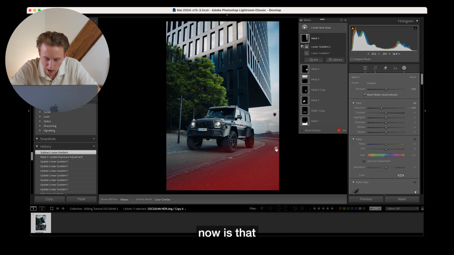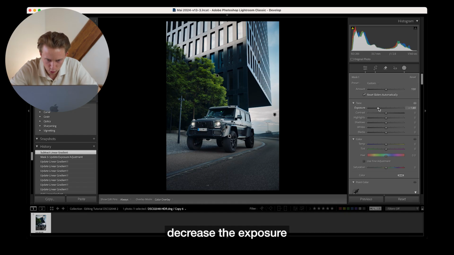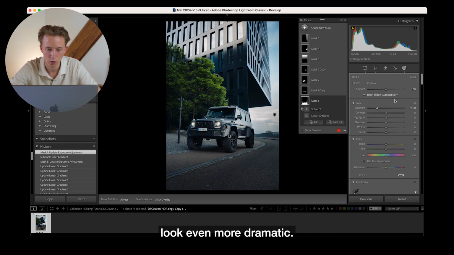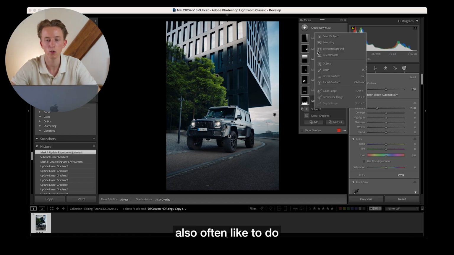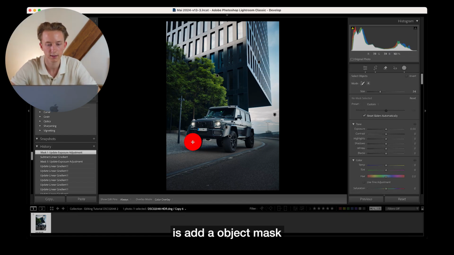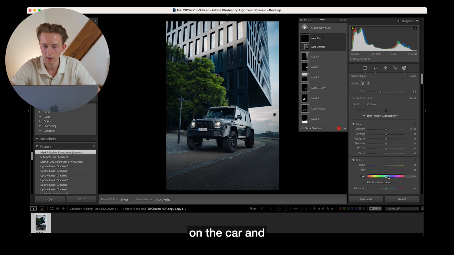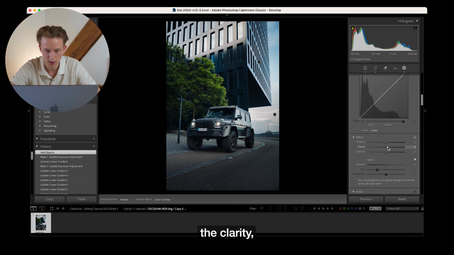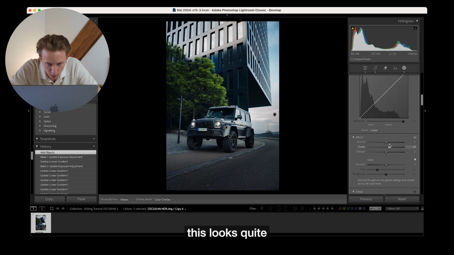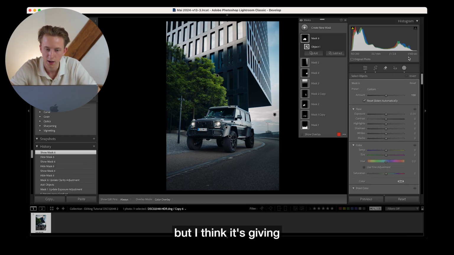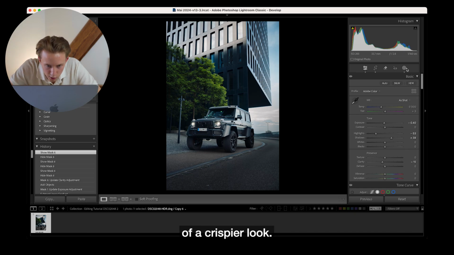But what I'm noticing now is that the street is still a bit bright, and we could decrease the exposure just a little bit more on the street to make the photo look even more dramatic. And what I also often like to do is add an object mask on the car and increase the clarity, because often this looks quite good on cars. It's just a subtle thing, but I think it's giving a little bit of a crispier look.